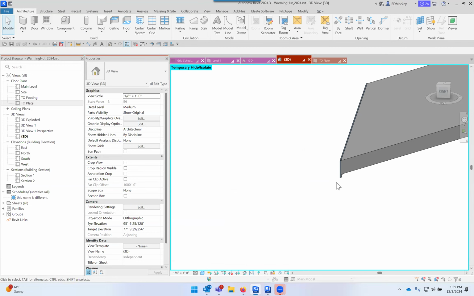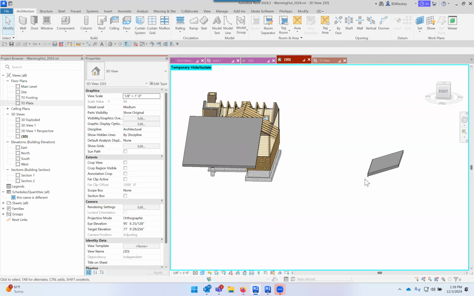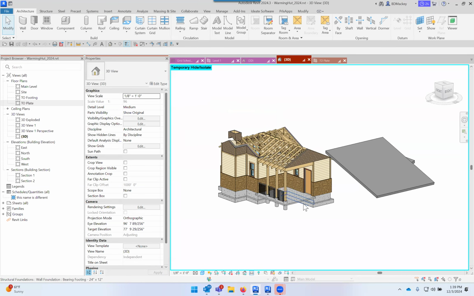What's the next one? I think we killed the roof extrusion. I think we killed it.